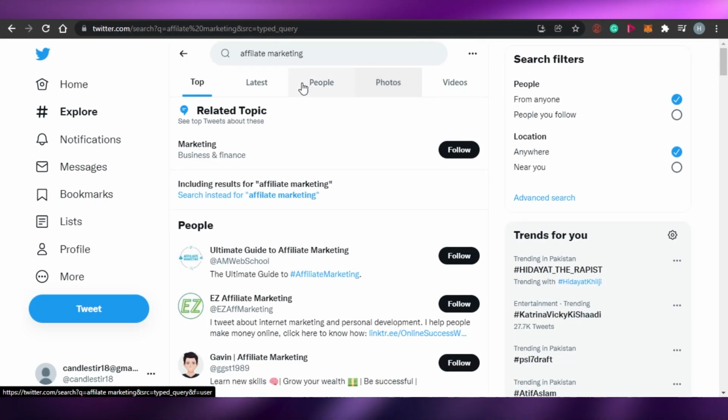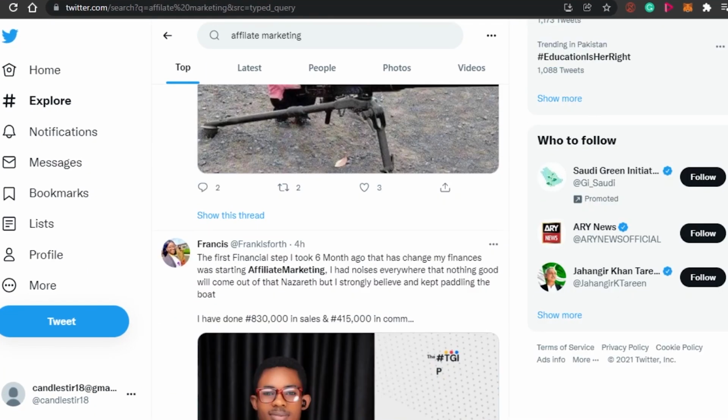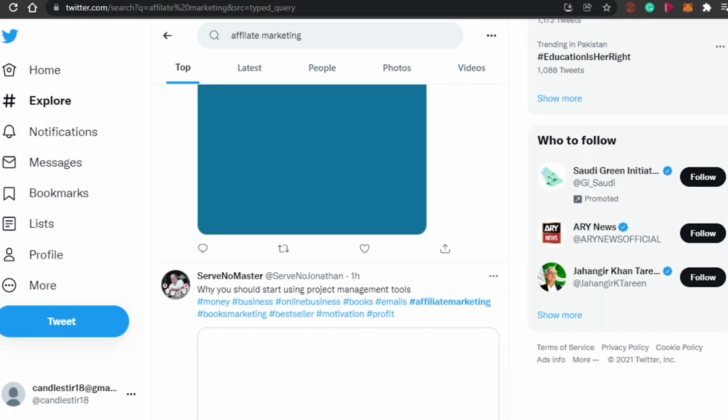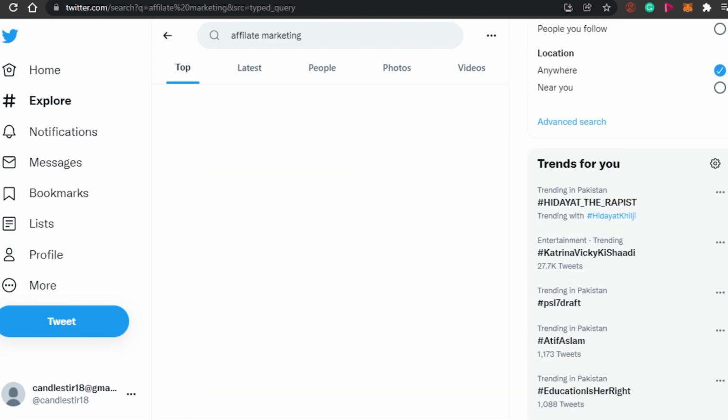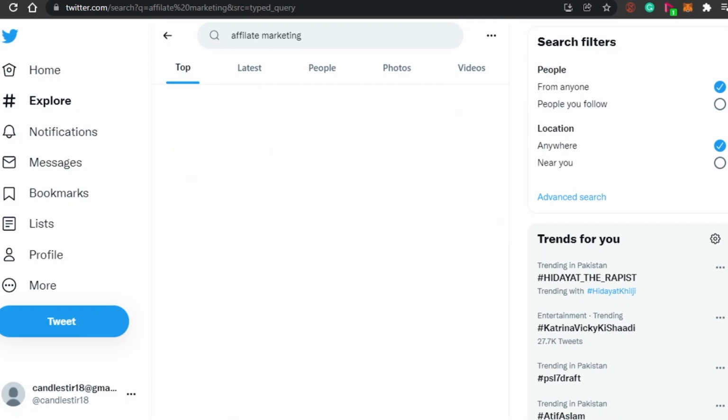The next platform where you can do your affiliate marketing is Twitter. Simply come to twitter.com and you can do your affiliate marketing on Twitter. How? We know that Twitter is also a very famous social media platform, and it has millions of users and it is very active. The good thing about Twitter is that it's active.